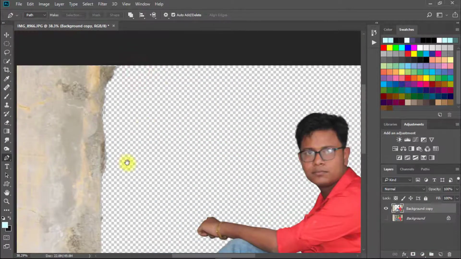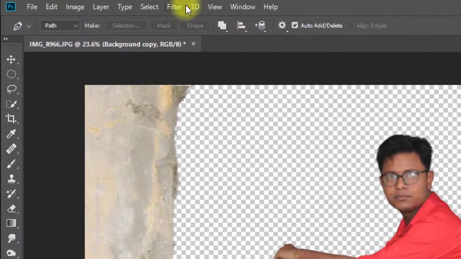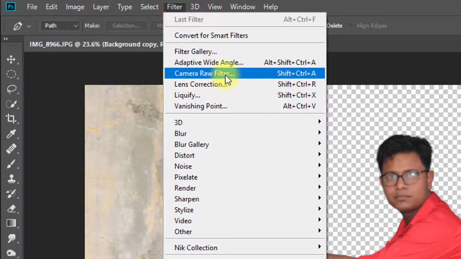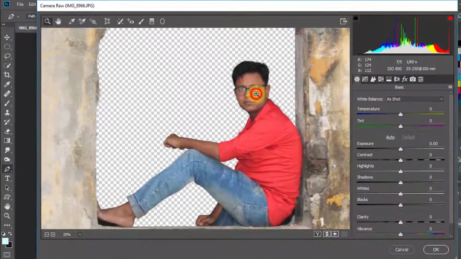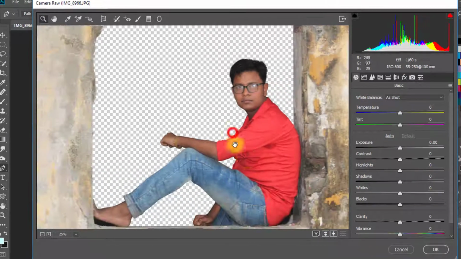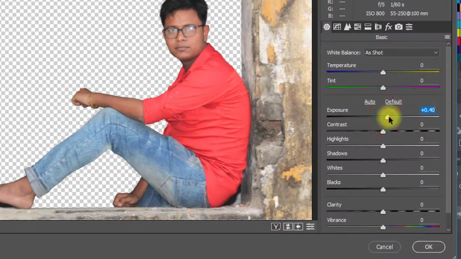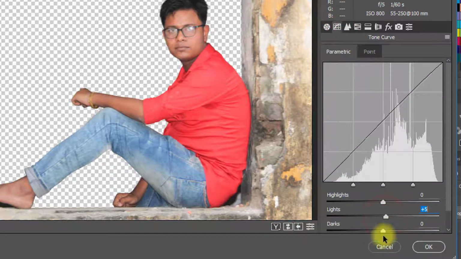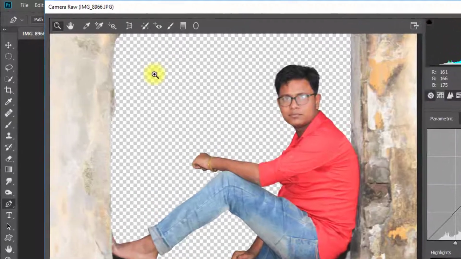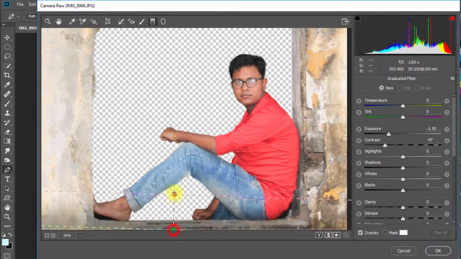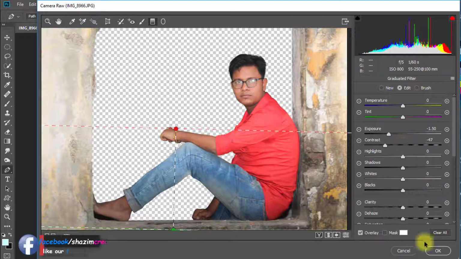Then OK. Now select this layer and go to filter, then camera raw filter. Here increase and decrease things as you desire. Now OK.